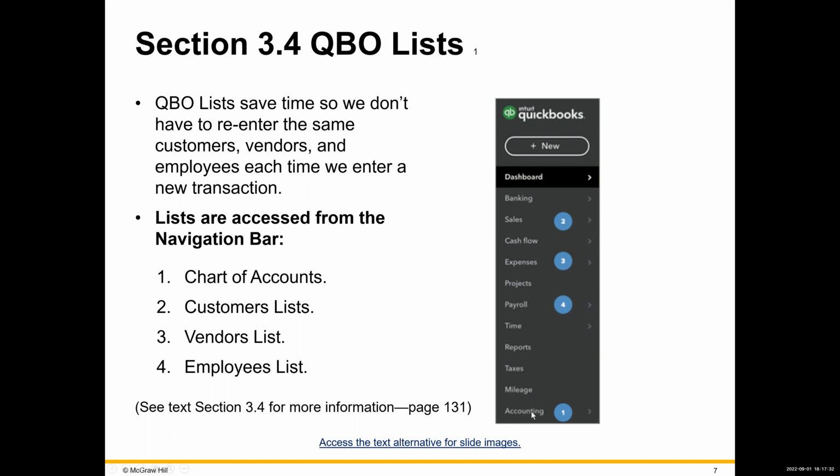here to accounting and then choose chart of accounts. If you want to get to the customer list, customers are folks that we sell to, so go to sales and then customers. For vendors, those are the people that we buy from. That's under expenses, under vendors. And of course, this one's pretty intuitive. If you want the employee list, go to payroll and then employees.